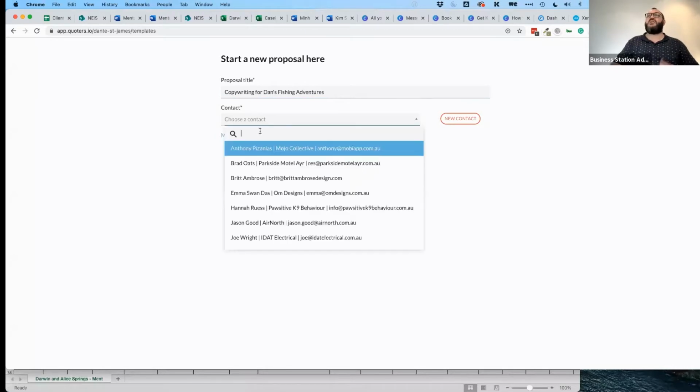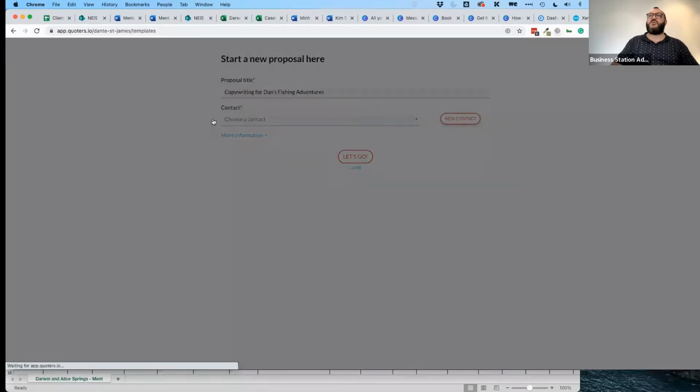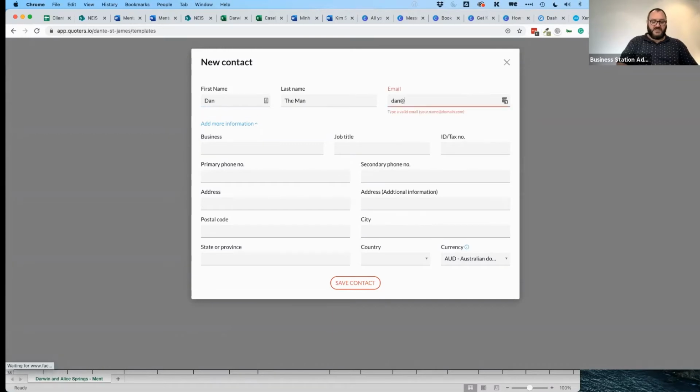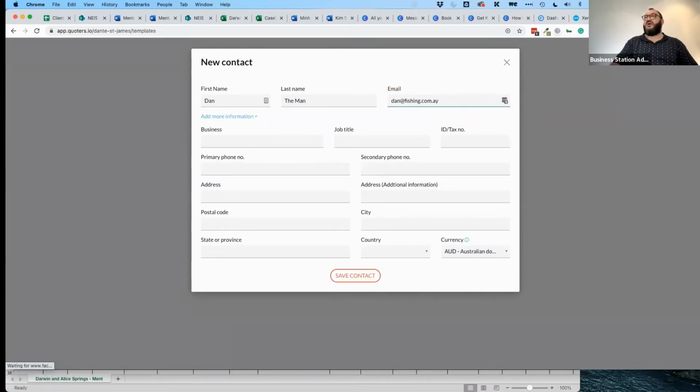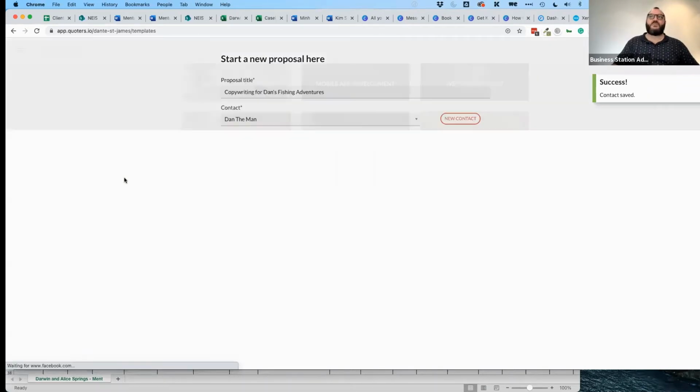And the contact will be, you create the contact of whoever that is, or a new one of the new client, into their details in there. So let's just say Dan, the man, Dan at fishing.com.au. That's all the basics I have to put in there. I don't have to include any more details apart from what's at the top, because naturally they're going to receive this through their email. Save the contact, and then it says, let's go. And you get to create your proposal from scratch here.